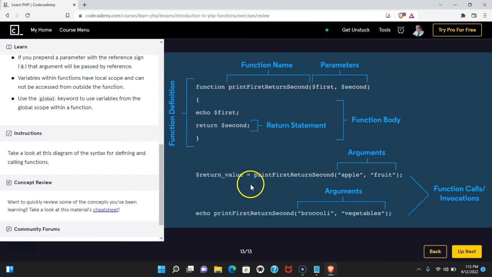So here return value is assigned print_first_return_second with apple and fruit passed in. So we would first echo apple and then we would return fruit. Here we echo print_first_return_second with broccoli passed in and then vegetables. So we would echo broccoli first and then return vegetables.